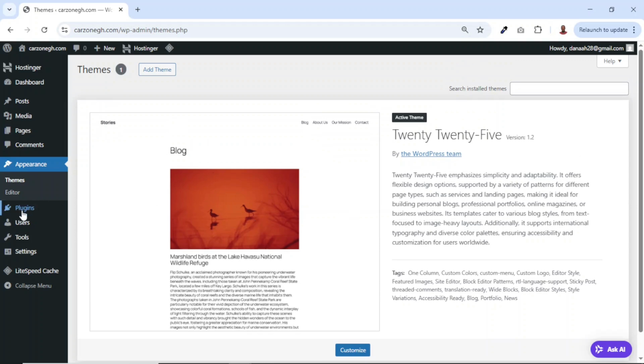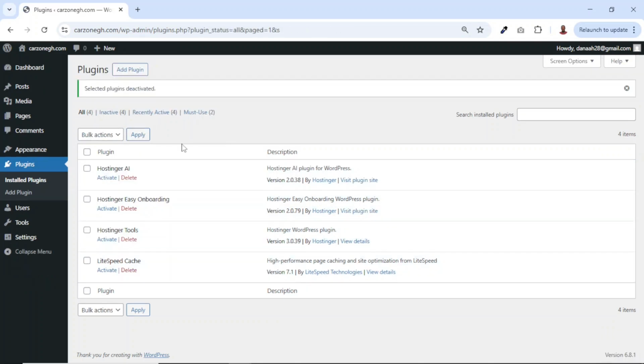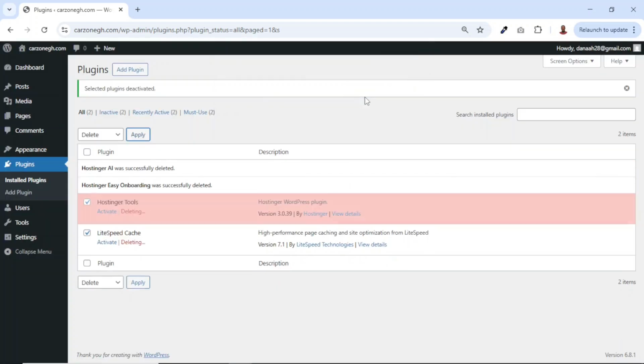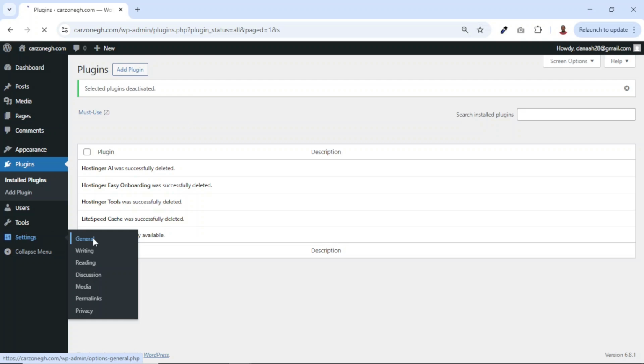Next, let's go over to plugins. We don't need all these plugins for now, so I'll just select all, go over to bulk actions, deactivate, apply. I select all again, and I go to bulk actions, delete, apply. OK. And they are gone. The next thing you want to do is go over to settings, then choose general.